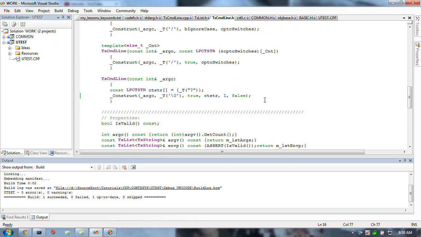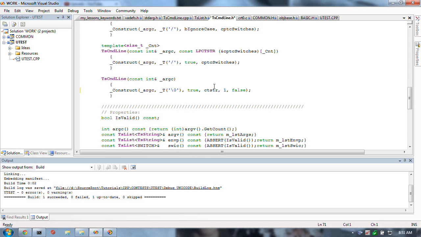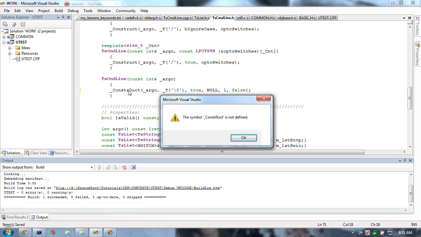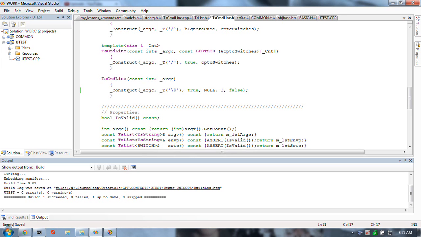The other thing is, this default case should not contain any switches. In fact, it shouldn't contain this either. This should be no. There are no switches in this case. And I don't know how this deals with the no case.